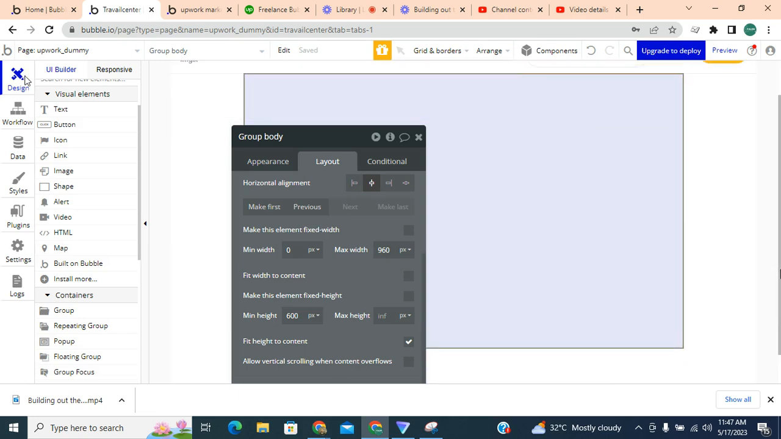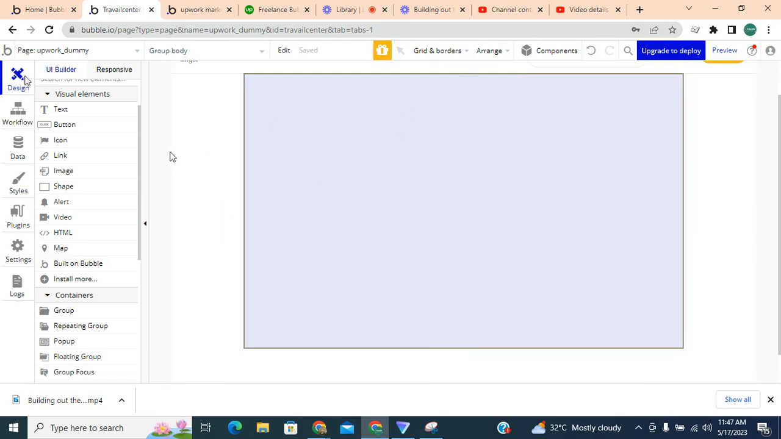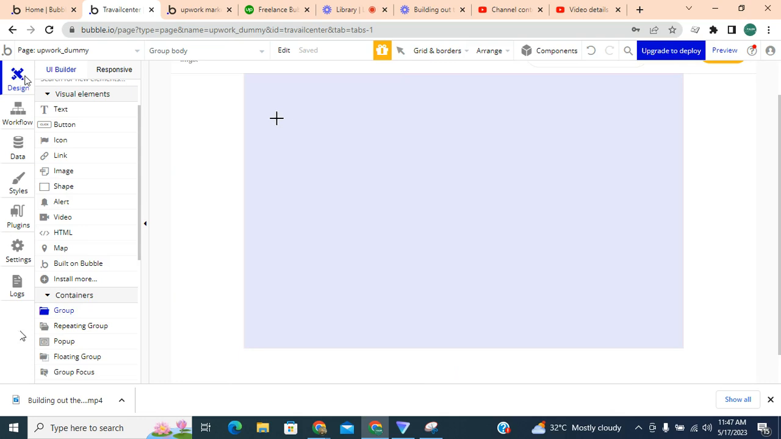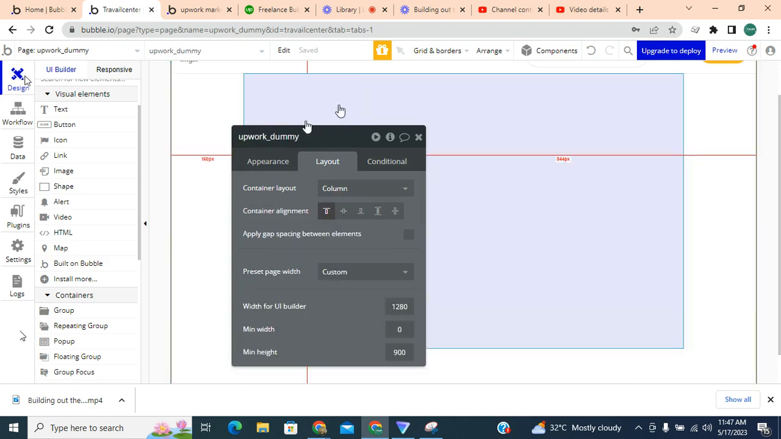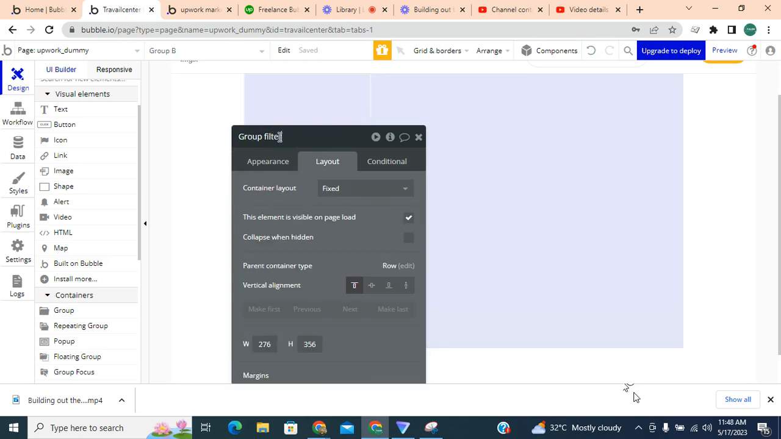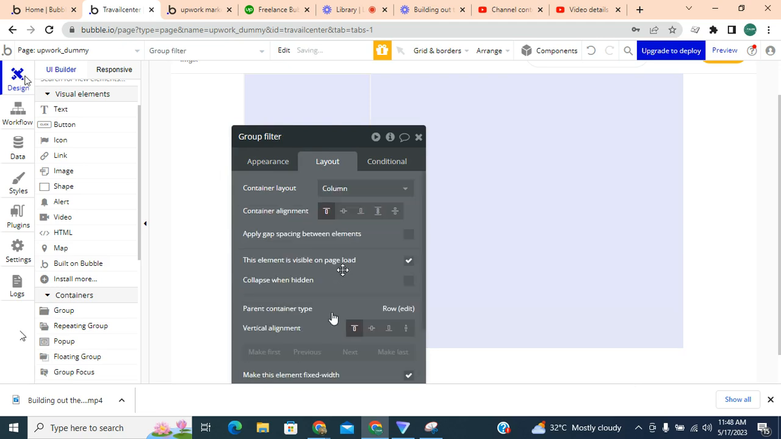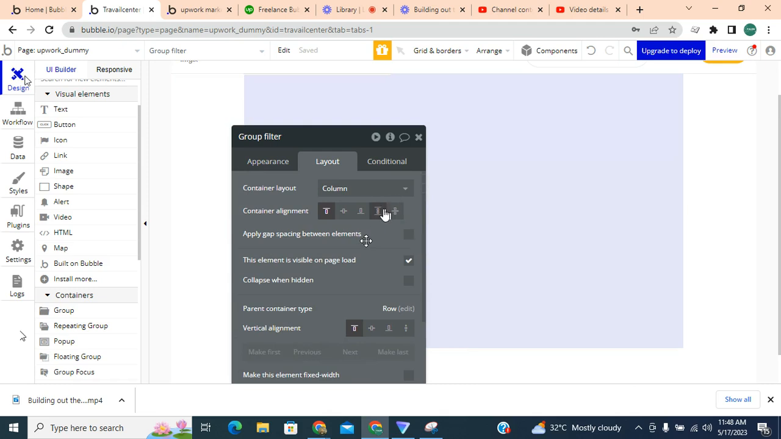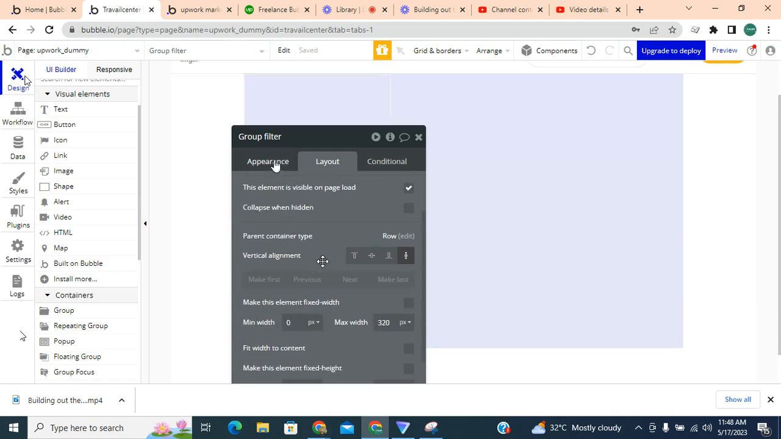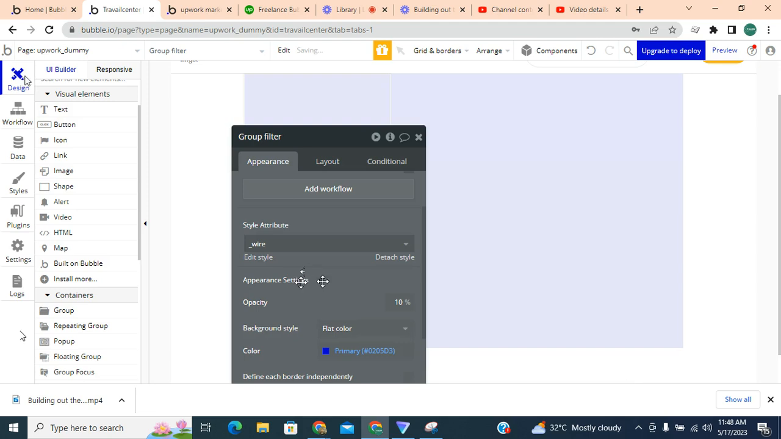Alright, so I'm just going to bring this down a bit. Now, in here, I'm going to get another group and paste that group in here. I'm going to call this group filter. This is going to be a column group, and it's not going to have a fixed width, but it will have a max width of 320 pixels, and the minimum height really. But I want it to extend from top to bottom. So that's this vertical alignment. I want it to extend from top to bottom, and I want this to be wire.